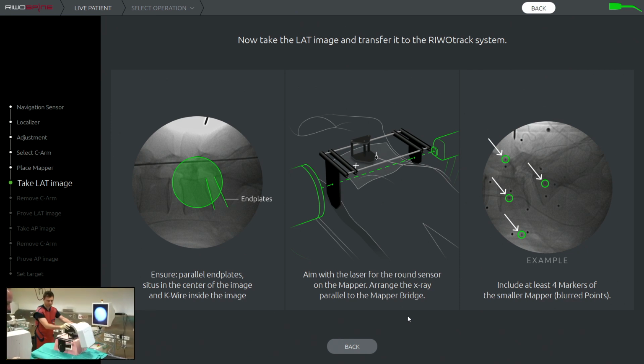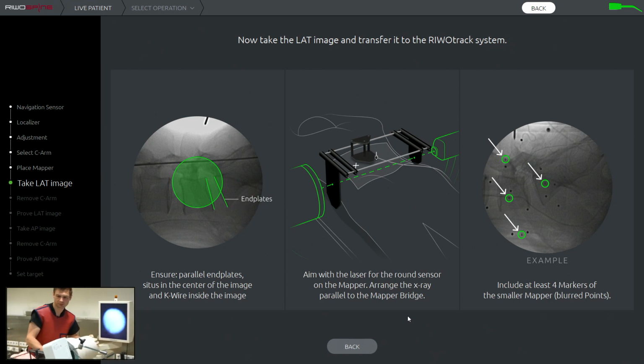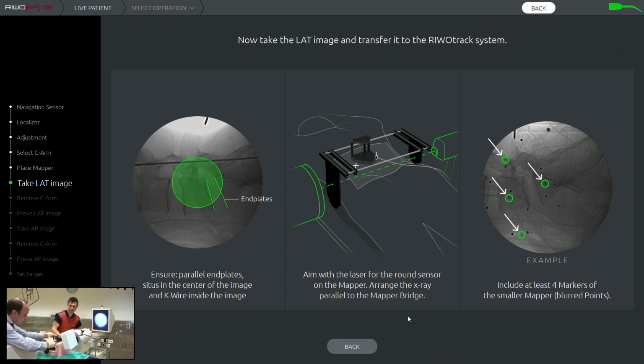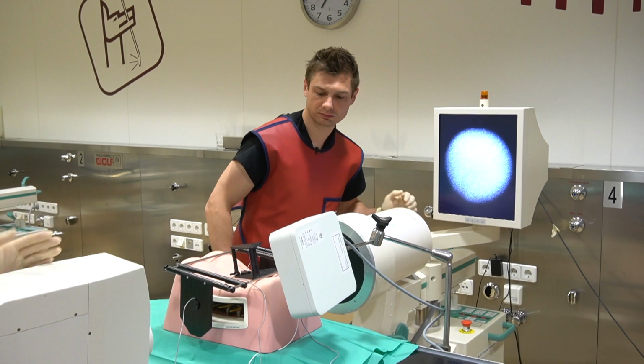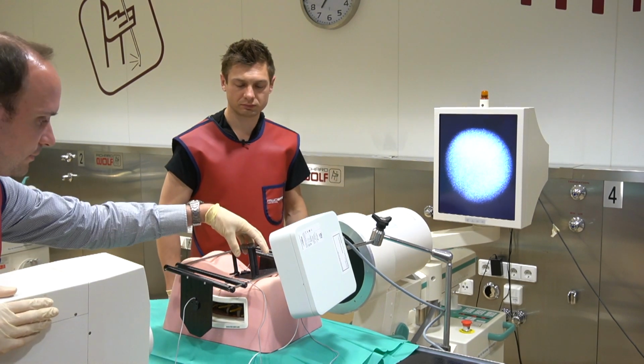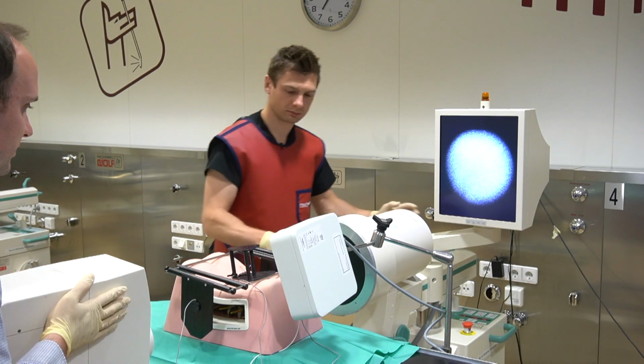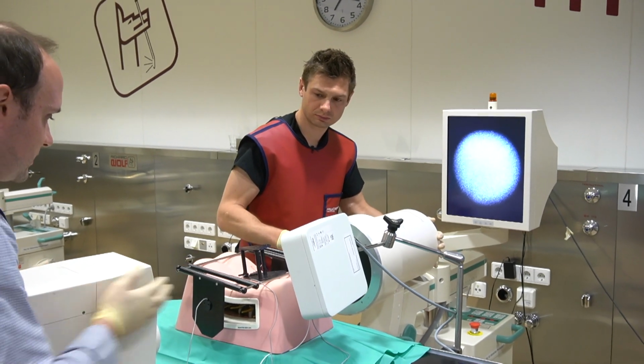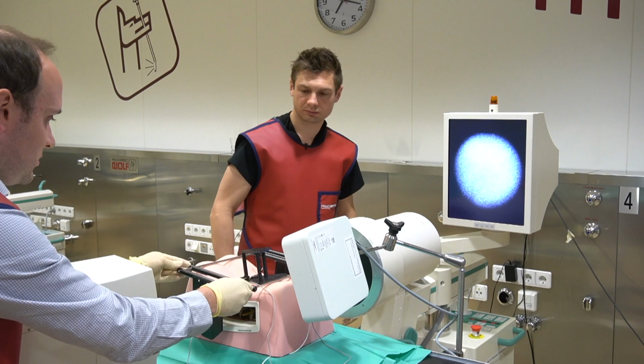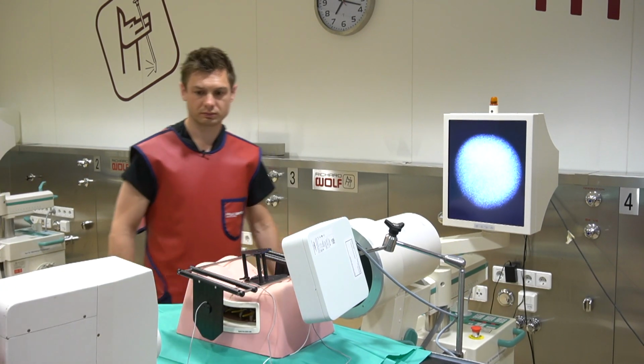In modern hospitals or modern C-arms, they have the possibility to do a PAX push of the image to the system. We have an older model here, that's why we're going to transfer the images with a USB stick. A little bit more caudal, please. Yeah, like this. All right, let's take one X-ray shot.